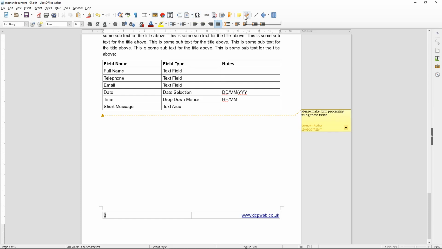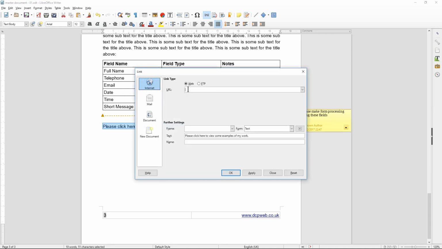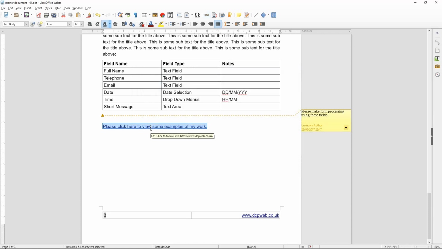Some of these options I don't really use, to be honest, so I can't really explain all of them, but let's say this, "please click here to view some examples of my work." So you could write a little bit of text in here. You can highlight this text, and then you can go to this link option here, and we can put in a URL here, http:// and we can click apply and click OK. Now this will become a clickable link.